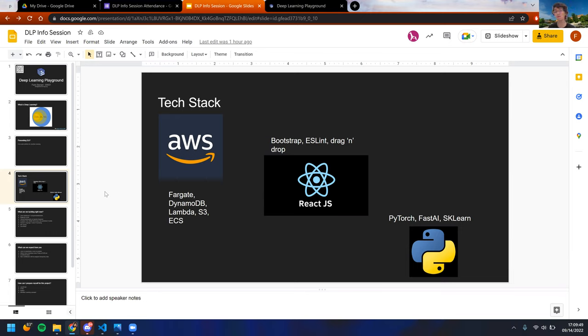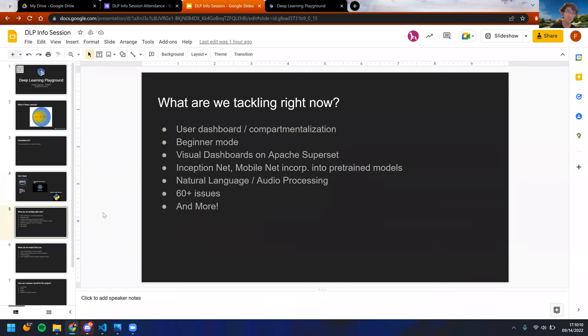And obviously, we are using Python as our backend tech stack. We use a bunch of traditional ML libraries such as PyTorch, FastAI, and Sklearn. But we're more than happy to venture into more packages and libraries, should you find one that is useful. Okay, so what are we tackling now?